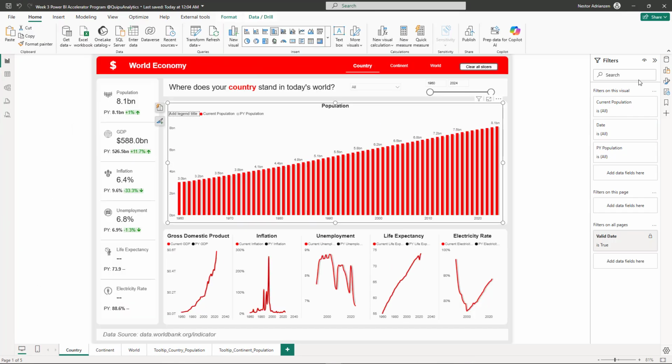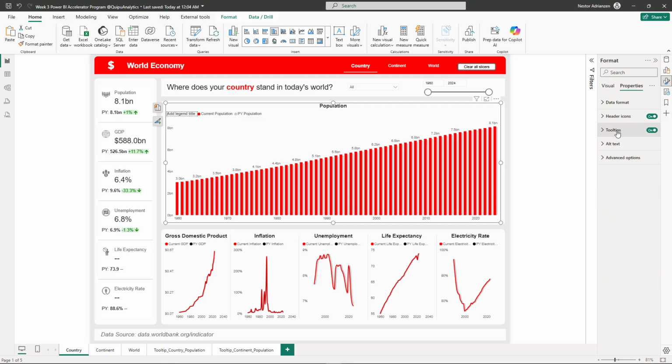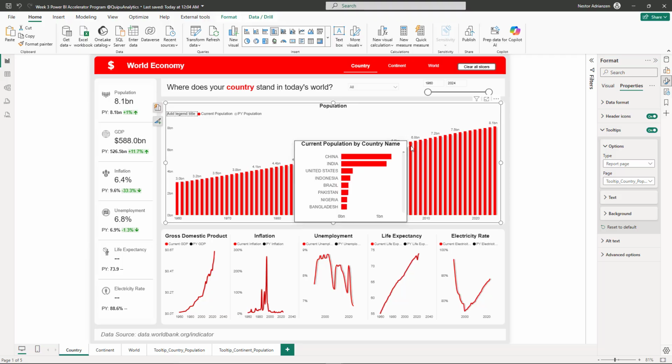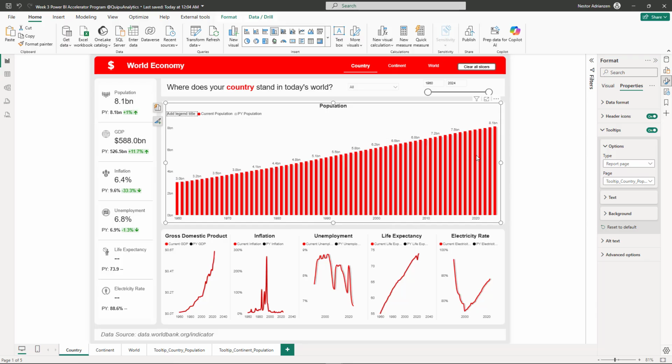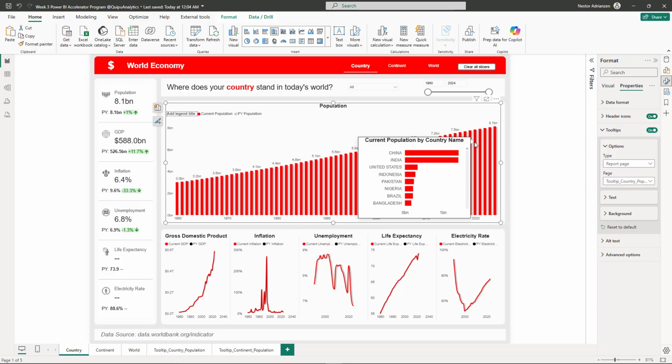Select this visual, go over properties, tooltips, and then report page. It's the same. The page that we're going to be referencing is, as you might have guessed, this one right here, tooltip country population. And this is what happens. See right here, if you hover over this, now it's giving you more details about this specific year. For example, in 2020, you want to see what's going on with each country, you have the information there.